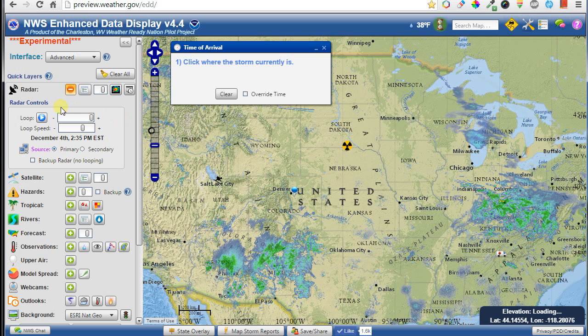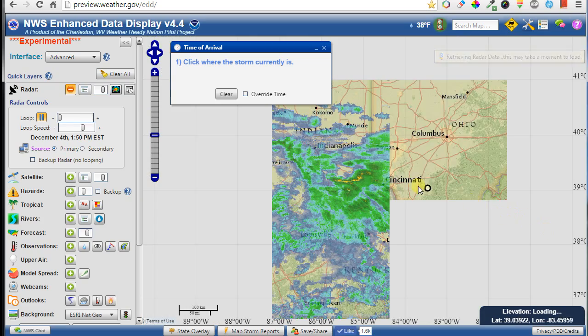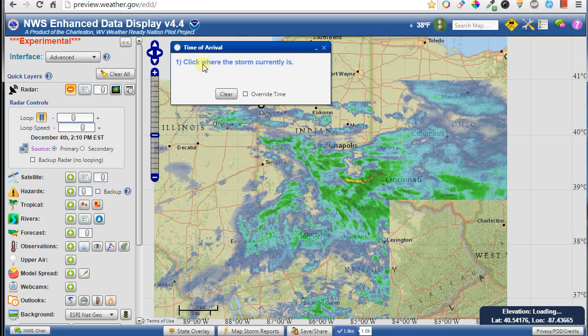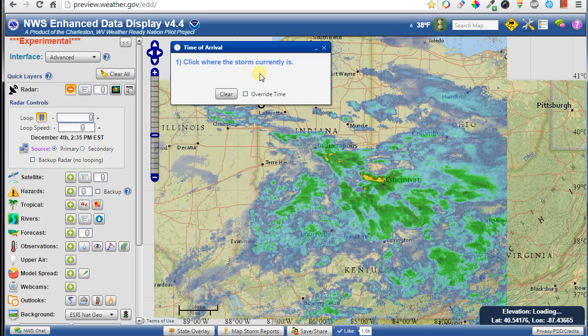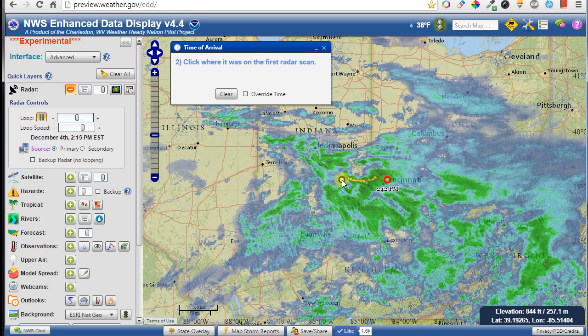Time of arrival tool. If you click on that, I'm going to get the radar in motion here, and I'm going to zoom into, say, this area because we have some neat echoes going on. The way that it works is it tells you exactly what to do. Click where the storm currently is, so it's right here. And where was it when it first started?